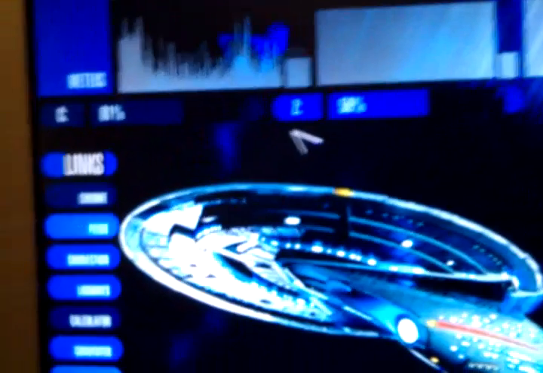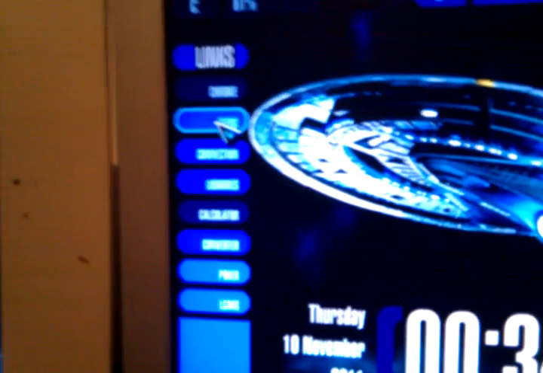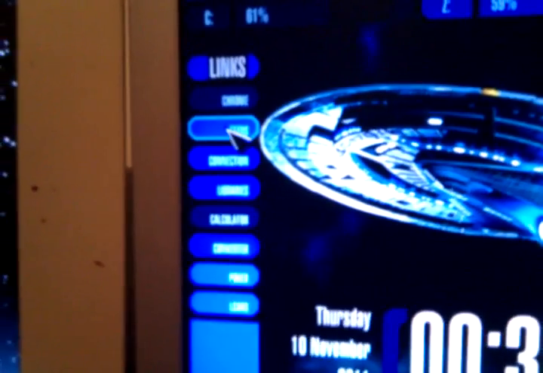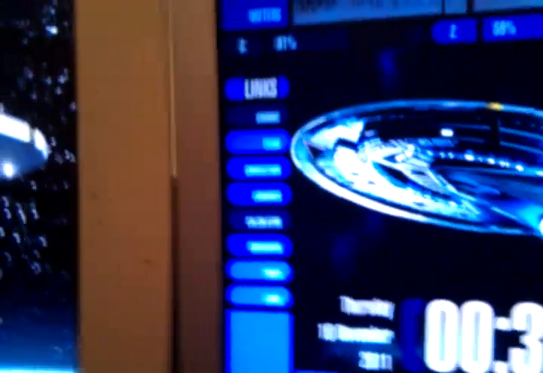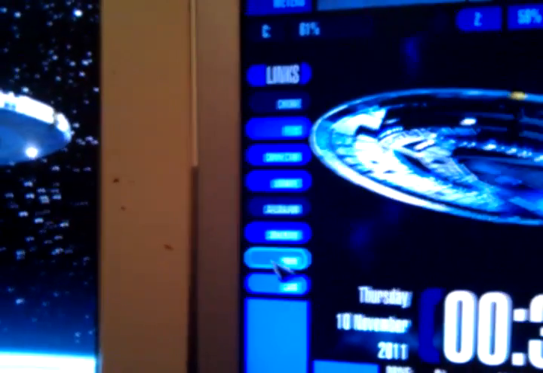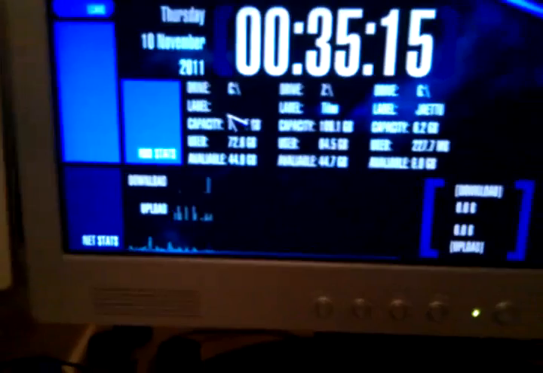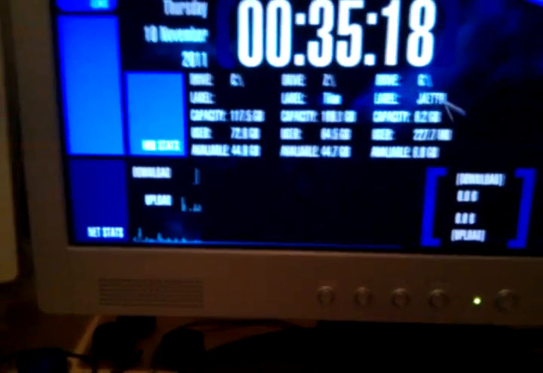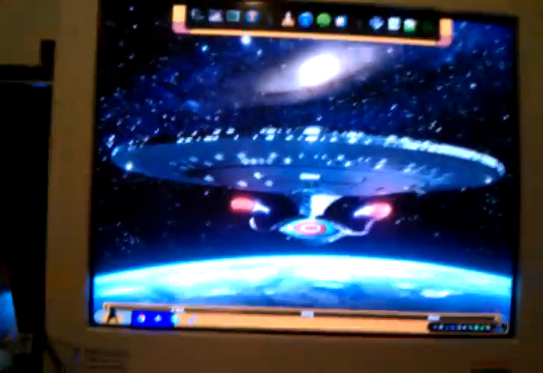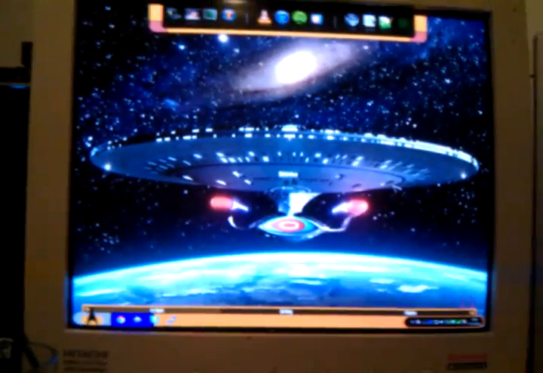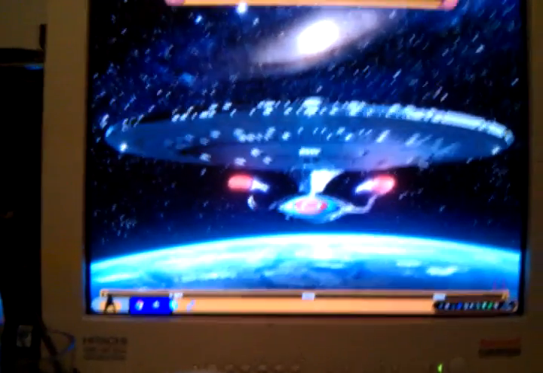This is actually a modified cursor, which I think works pretty well with this Star Trek theme. These links are all to programs or folders. They're all functional, and this is all interactive and displays the proper information about the hard drives and the network loads and all that. But we haven't even seen what it's like to use this particular computer.